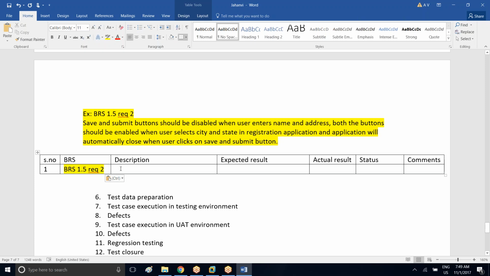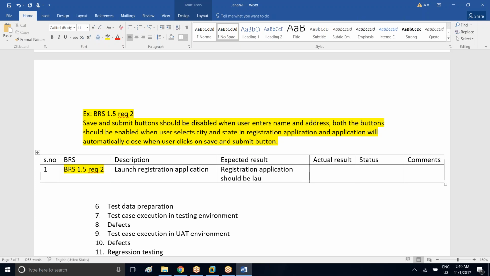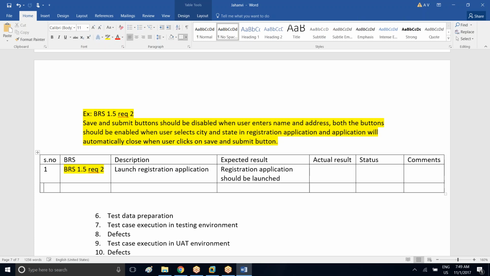Now coming to description. What is the description that you write here? First thing is you have to launch the application. What is the application that you are going to launch here? A registration application. Am I right? Launch registration. What could be your expected result? Registration application should be launched.